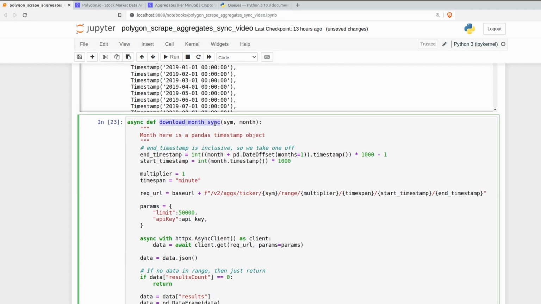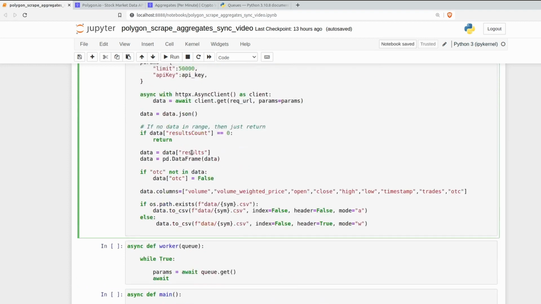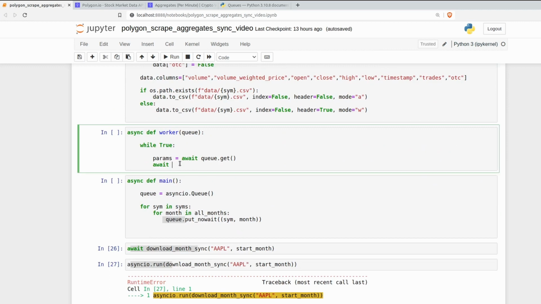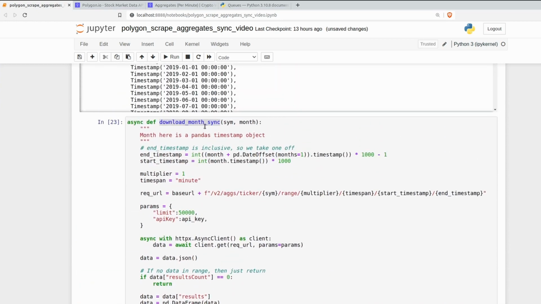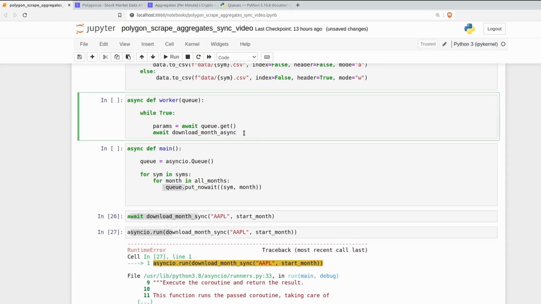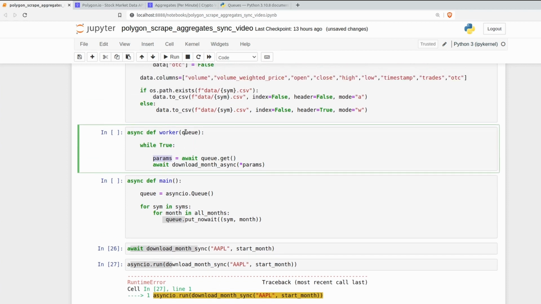It's going to be await download month. It was synchronous, so I'll paste that function name in here, or maybe I should rename it now. It's actually asynchronous, so I'll just rename that. And then we're just passing the params here as before, so I can unpack this params tuple. Remember, this is just a tuple of 2 items, sim and the month, and I'll unpack them using this star, and that will pass them in to the function here.